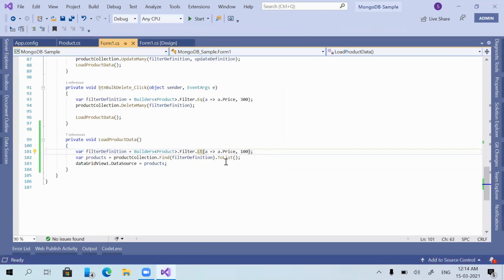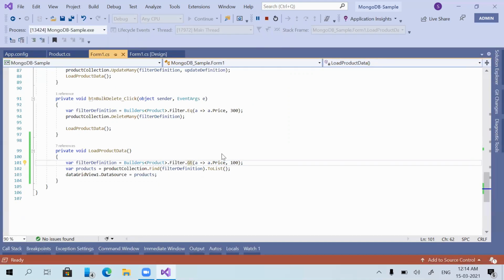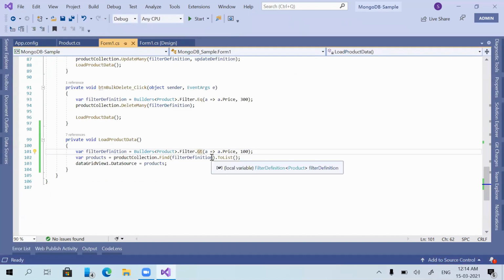In the same way, we have Gt. Gt means greater than. So now it will only load the product with price 300. Yes, there is only one product with price 300. So that is greater than.